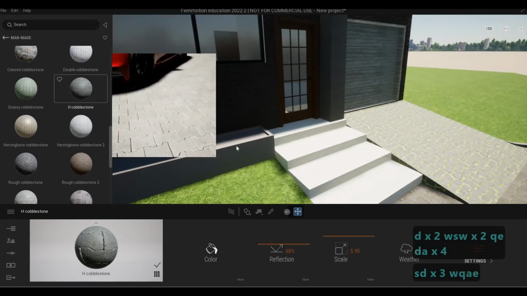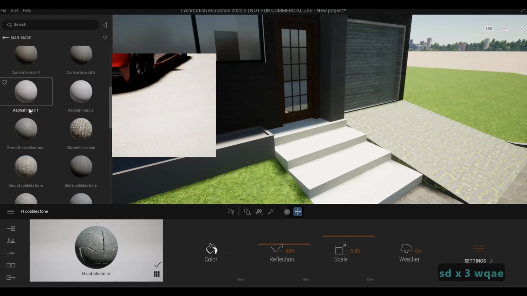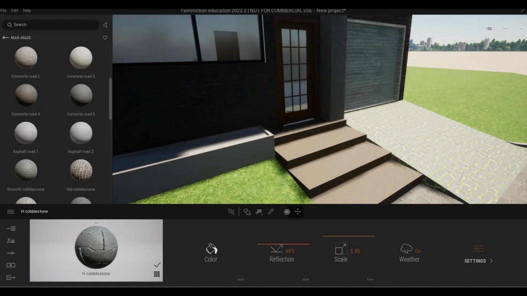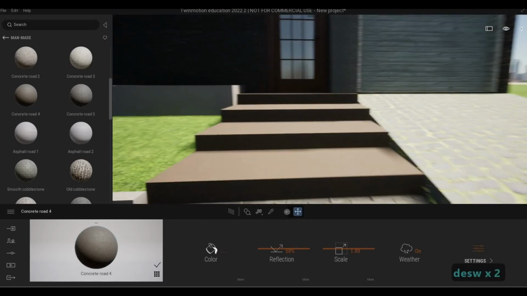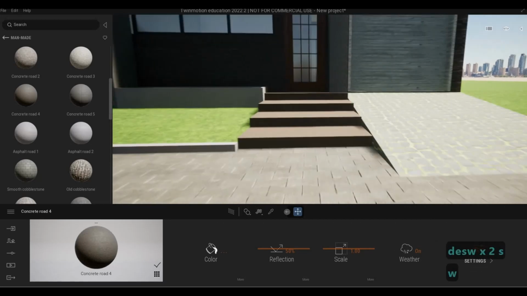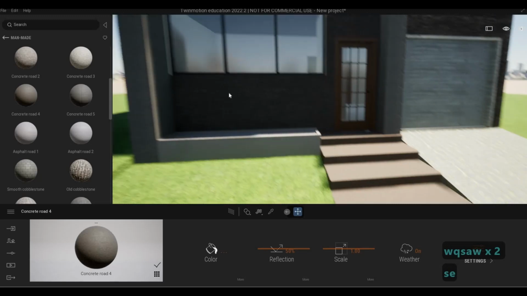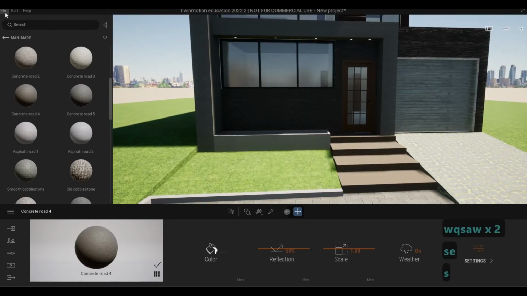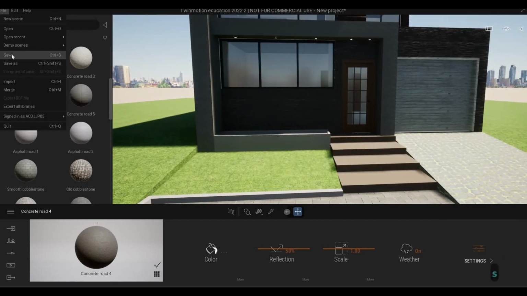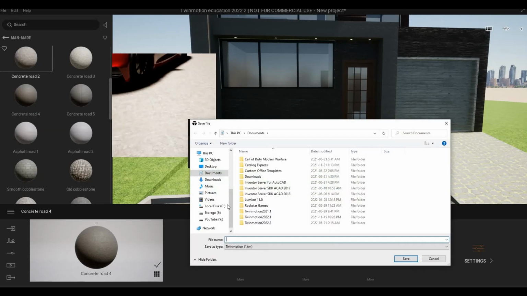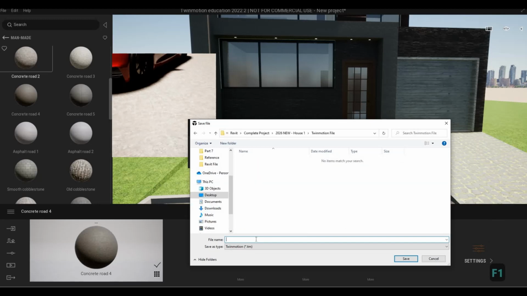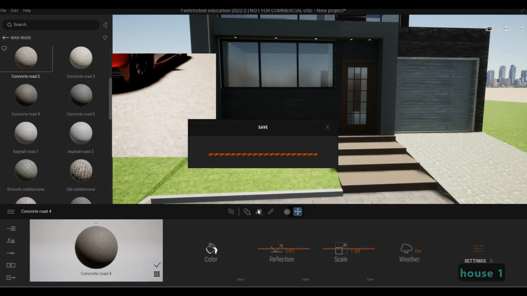And then for the concrete right here, let's just add something dark concrete like that. That looks good. I would like to fix that one later on, but we need to set up a save file because I don't want for us to lose this. So click on save, go to the folder, make sure you save it. So house number 1. I don't know the name yet, so I'm just putting it like that.